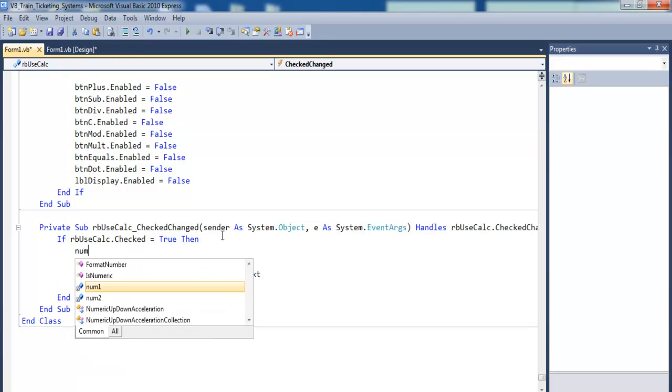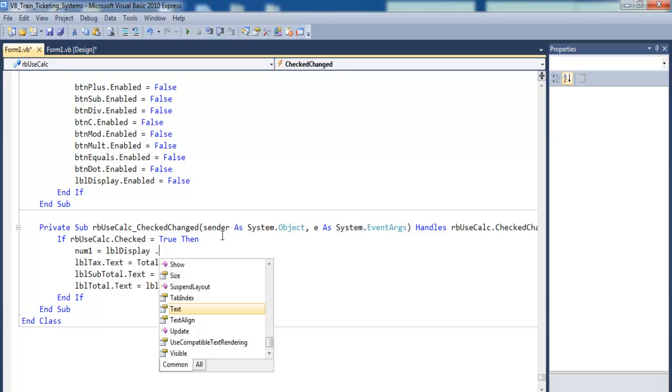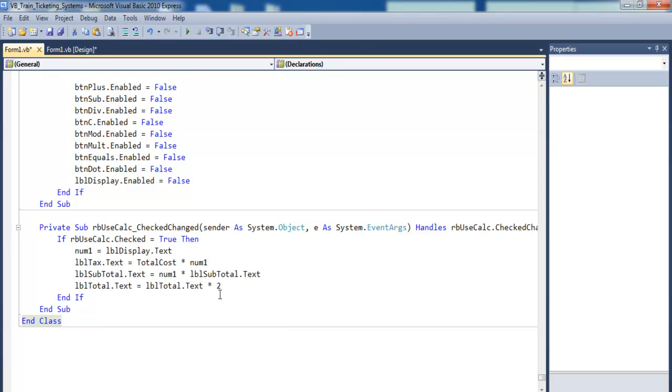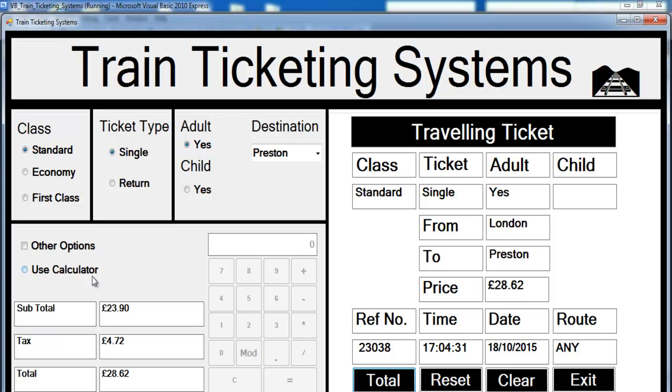num1 equals lbl display dot text. So hopefully that should take care of that. If I run the program again and enter my data in there, and if I click on total, supposing this passenger is more than 1, let's say it's 2 or 3, okay, that's fine. And if I click on this, I expect that to happen, and that is correct.